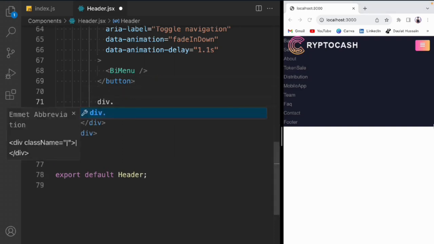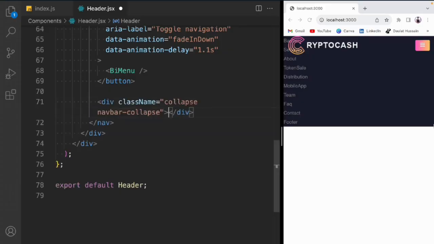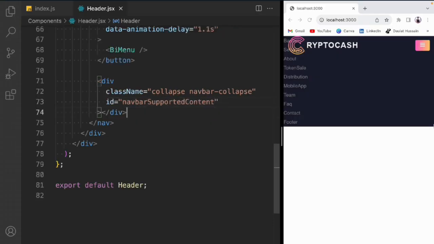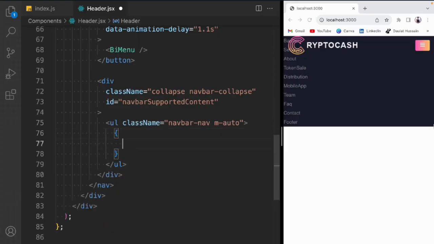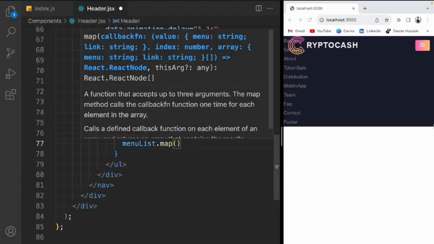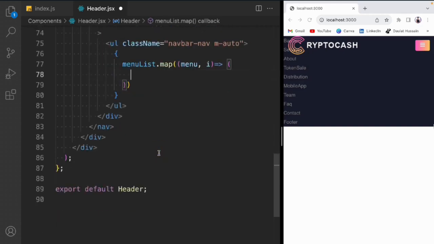We'll take a div. It will have a class called collapse navbar collapse, and it will have an ID called navbar supported content. Inside that we'll take a UL and we'll display our menu. So it will have a class called navbar nav m auto. Inside that we'll take our menu list, and we're going to simply loop over it. So we'll say menu index, and we have to do an instant return. So in that we'll take a li and close that one.